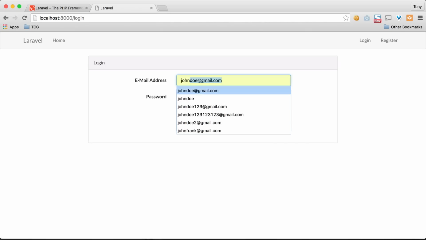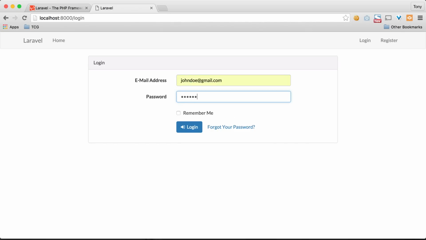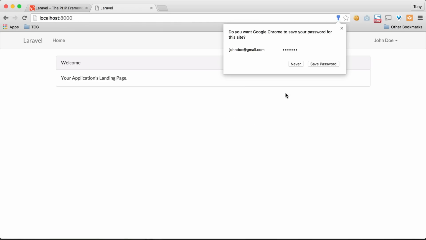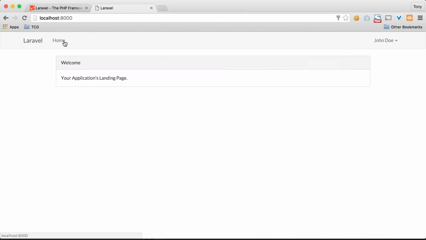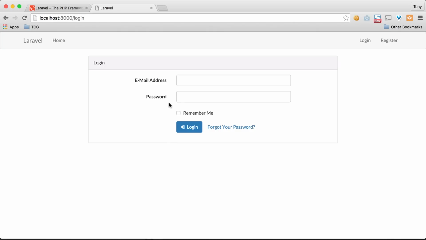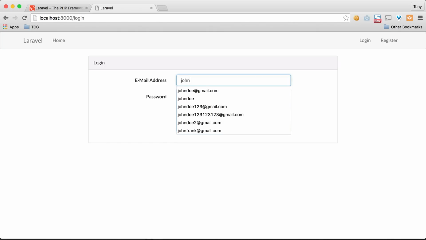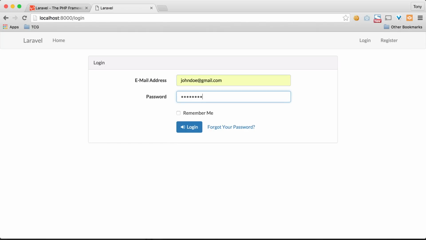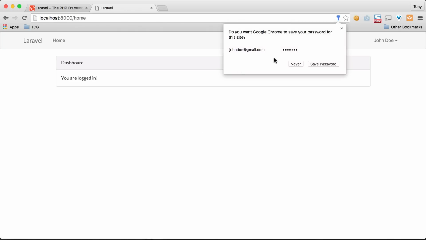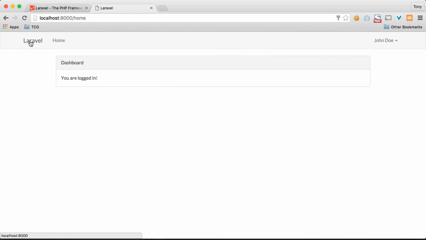Let's test this out again. Let's log in as John Doe, put in the password, and now you can see that we're on the home page and it looks like we're logged in because we have John Doe up here and we can log out. We can go back to the home and it says you are logged in, and we can log back out. Now we have login and register. If we try and go to the home page, it's not going to allow us because it asks us to log in. So we can log in again and it brings us back to the home page. We have John Doe, and we can log out.